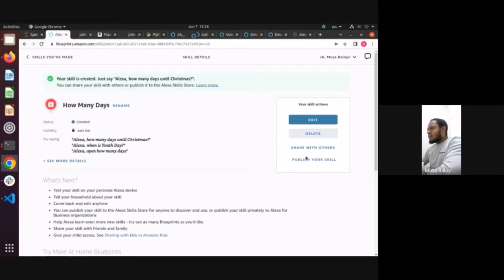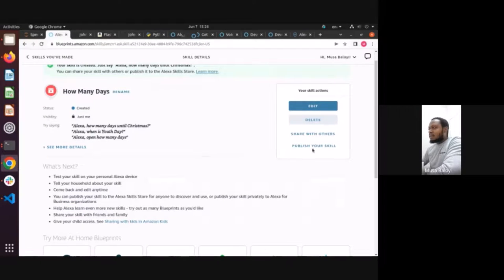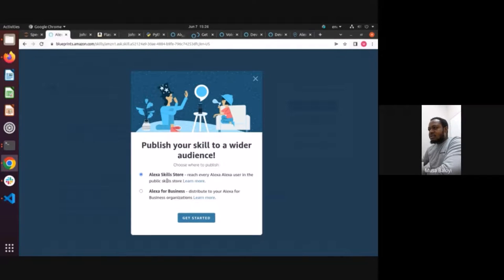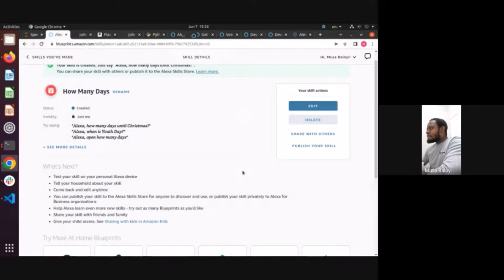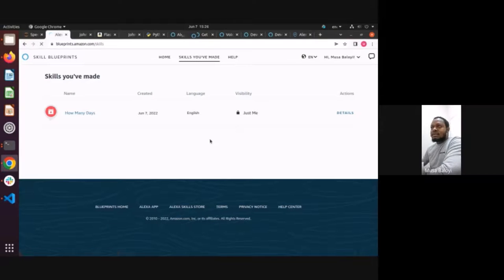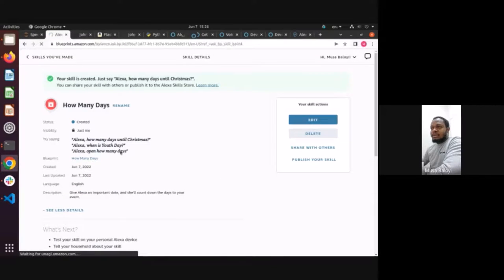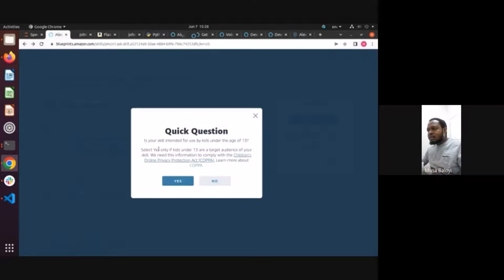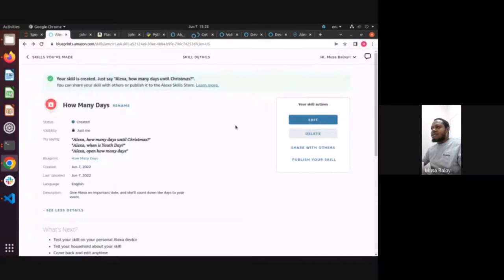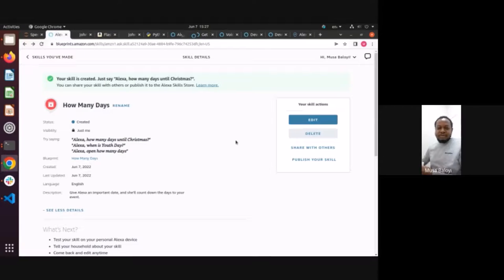So you can publish it, you can do various things, but I wanted to test it. Let's see if we can publish it. Okay, no, we shouldn't. Share with others. Let's just see skills we've made. Let's not publish it, because I think that's something else. Let's go back to the blueprint. I think publishing it will go to the wider audience.